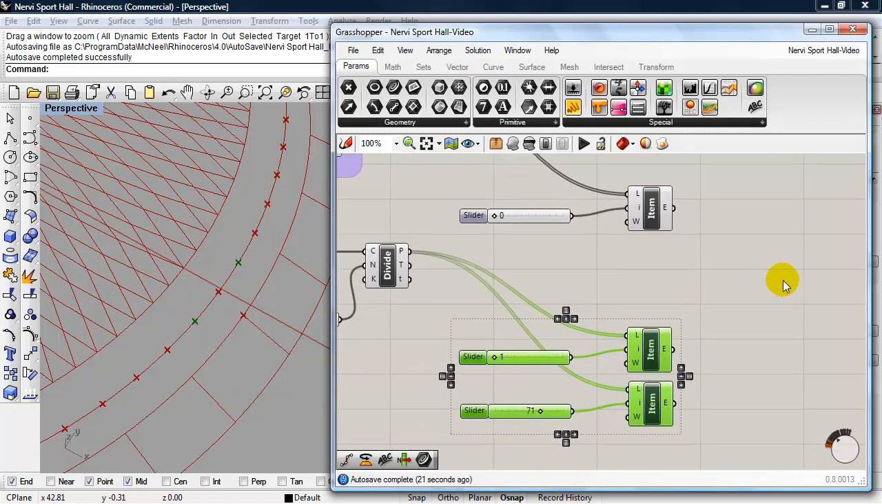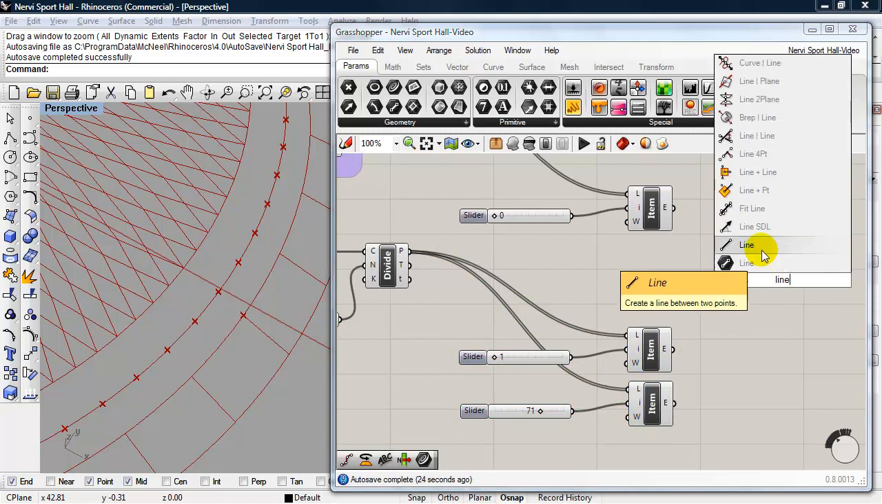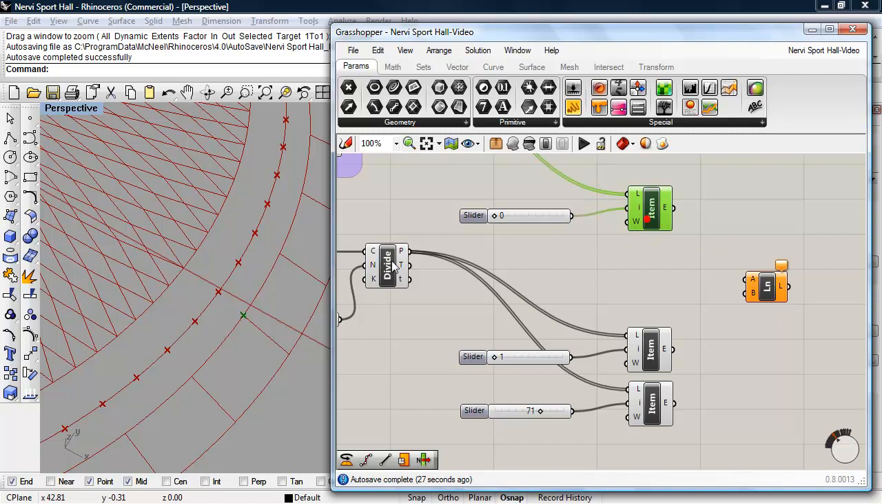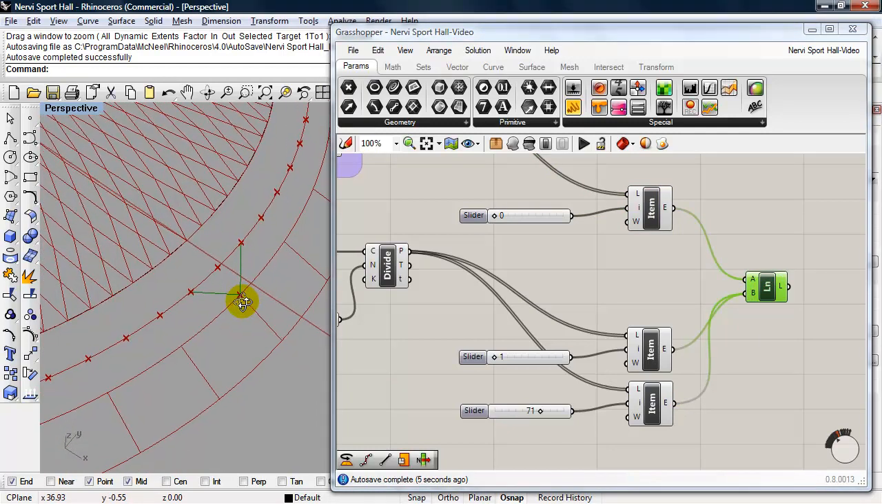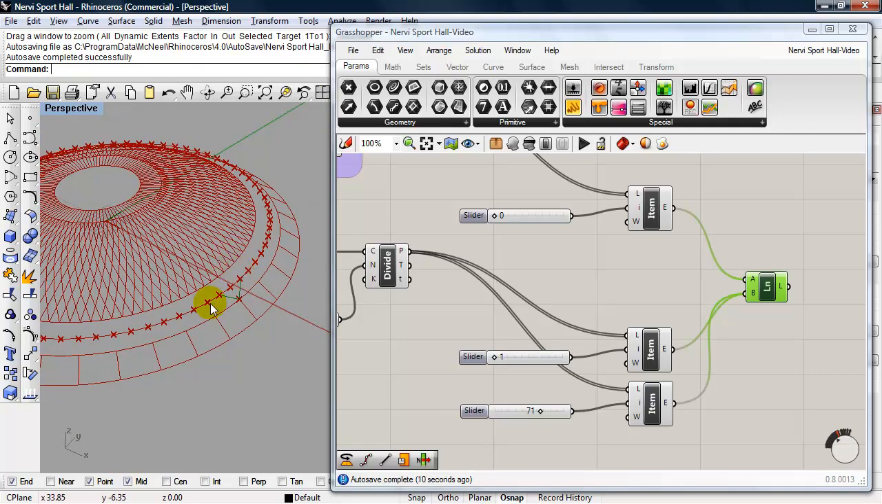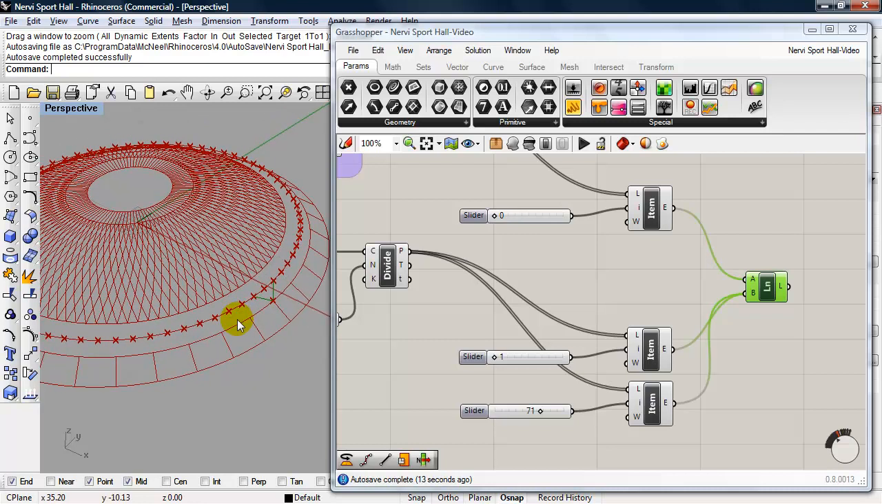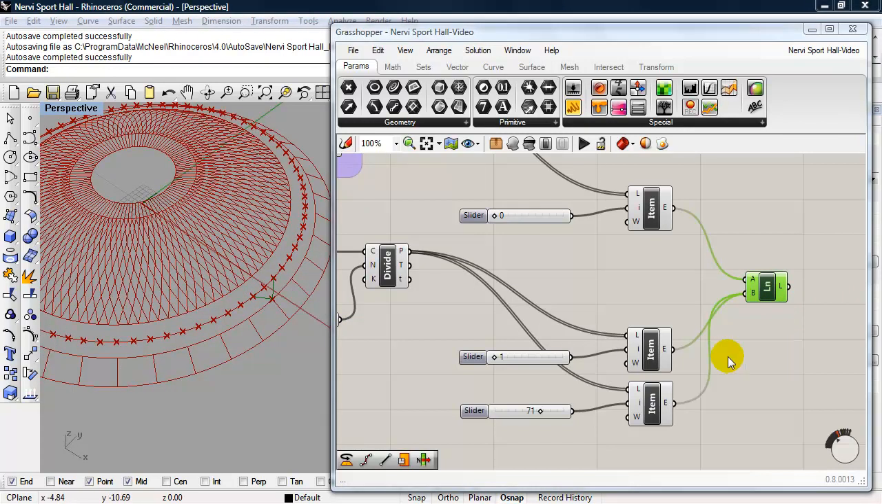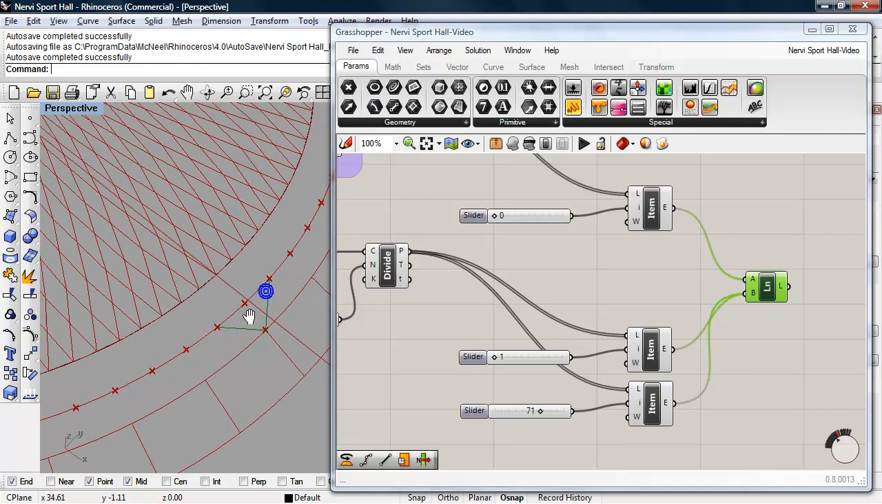Okay, so now I need a line component. Okay, so point A is going to be that point, top of the column. And points B are going to be both of these, so I'll use my shift key. And there's my V. And not yet, but the way I'm going to populate this circular dome is I'm going to use a polar array of that V.